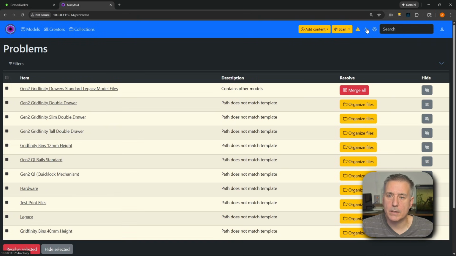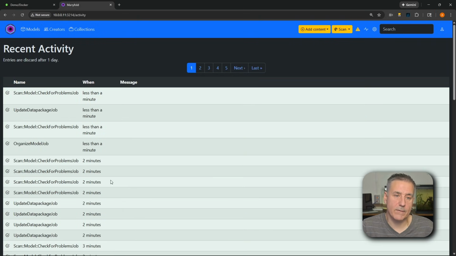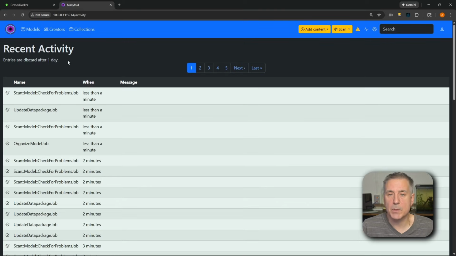Next option over is the activity. Shows you the recent activity, and it says entries are discarded after 1 day. So you only get 1 day's worth of data here. Not bad, keeps it kind of cleaned up.